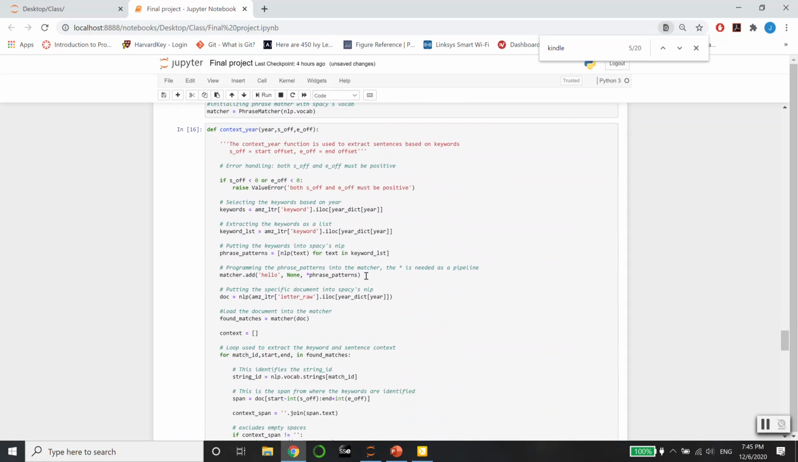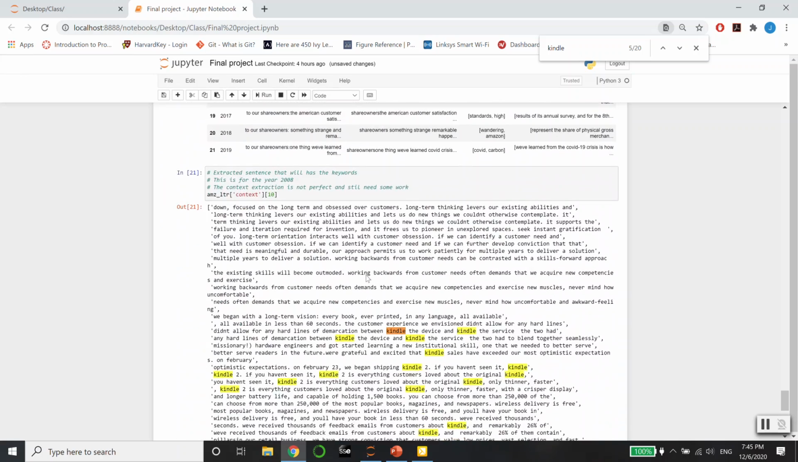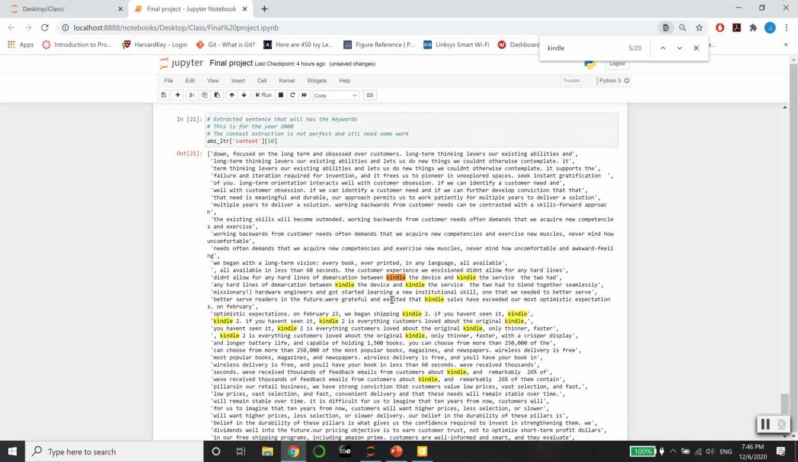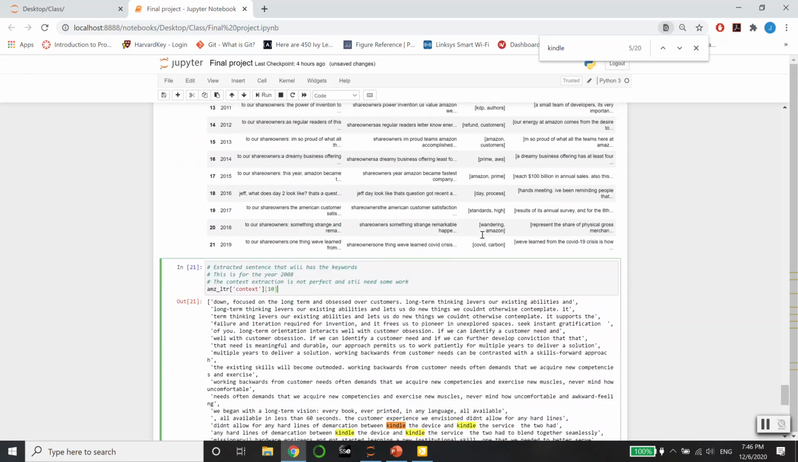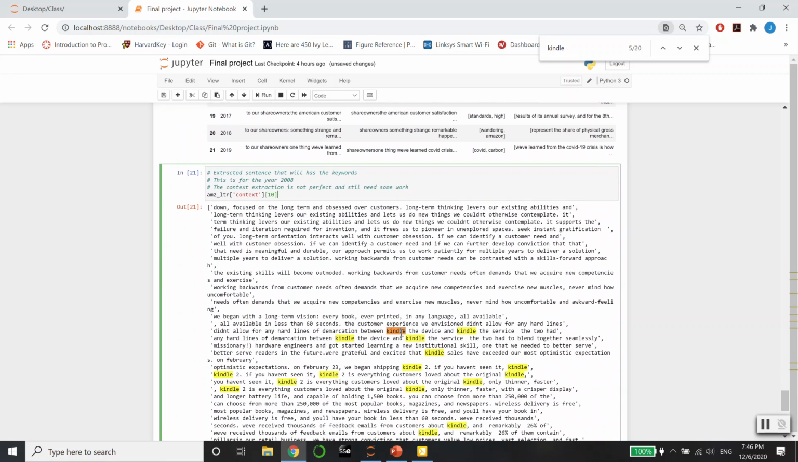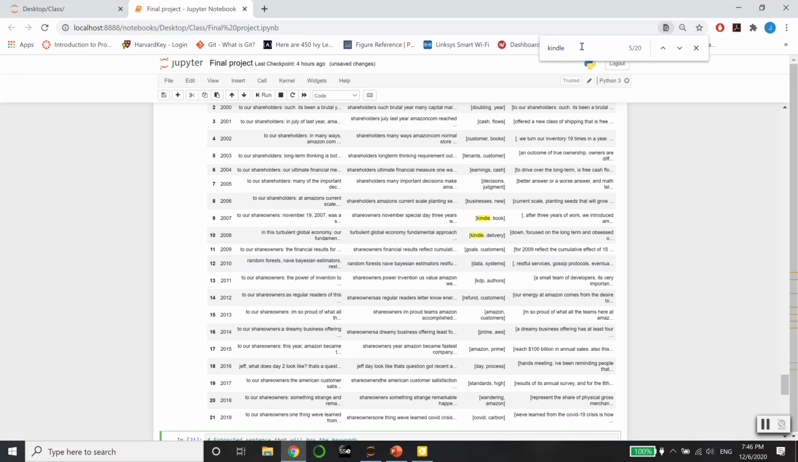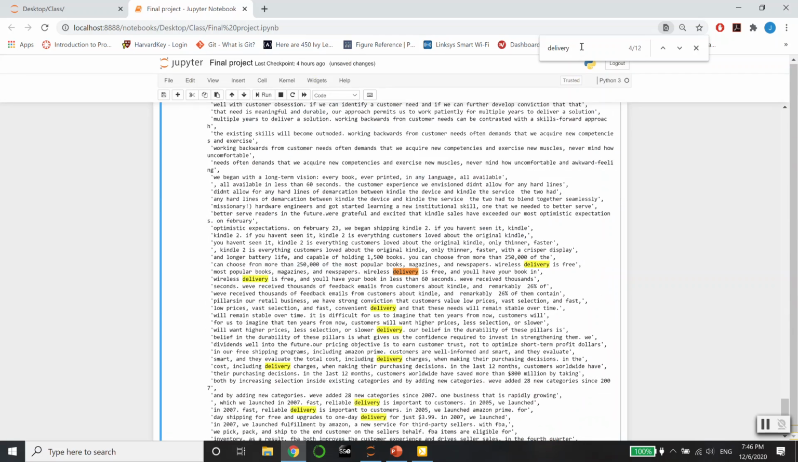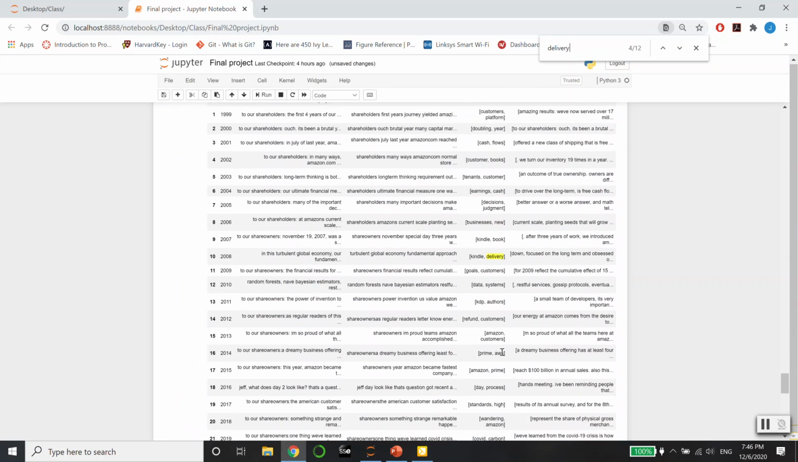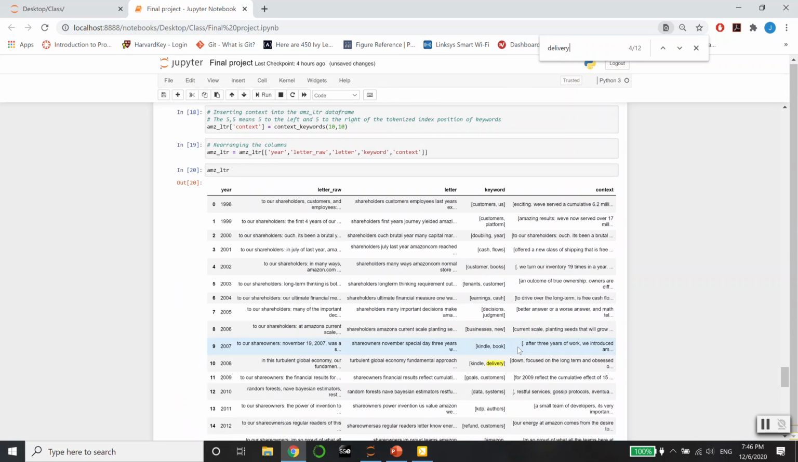Now, I want to get into the specifics of how I implemented spaCy. Going down to this cell, basically here it shows that, at least for Amazon 10, which means 2008, I was able to extract sentences that mention Kindle or delivery. Now, I do want to say that the end product of my project is a data frame, Amazon letters, that has the letters, the raw letters, the keywords for those specific years, and the context for the sentences that have those keywords.